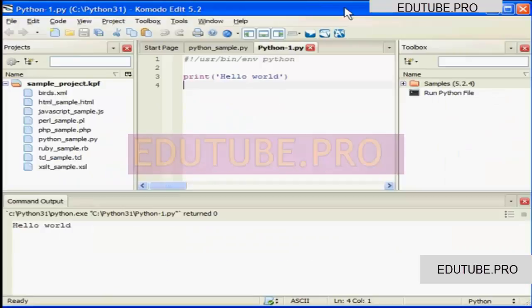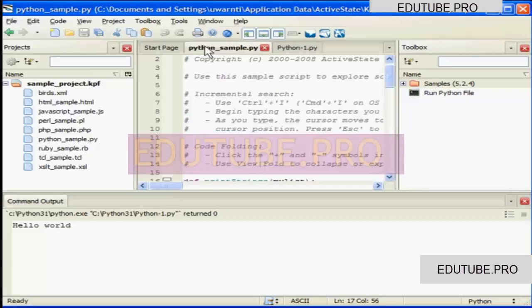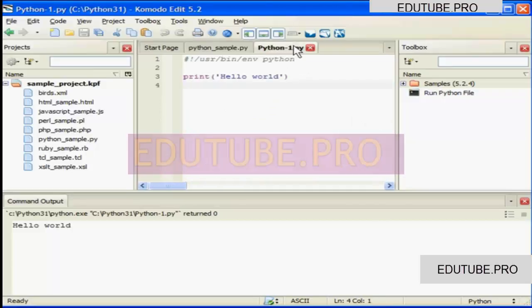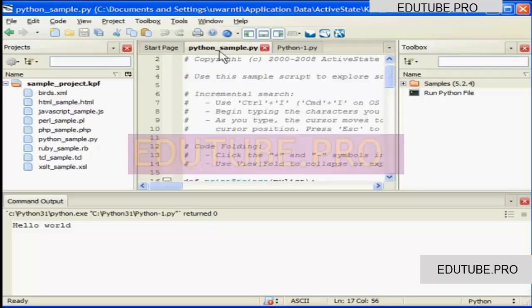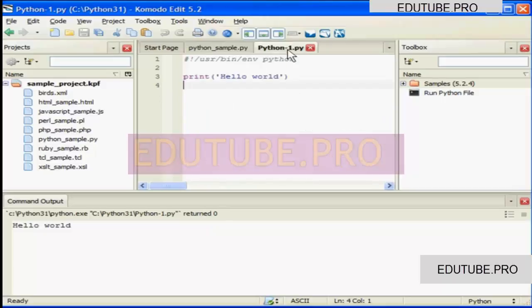This is Komodo Edit, ActiveState's free version of their Komodo IDE. And a motif that you see in most of these IDEs, which I think is a great idea, is you have a multi-window interface. We notice that we can ping-pong among more than one Python script file at once.